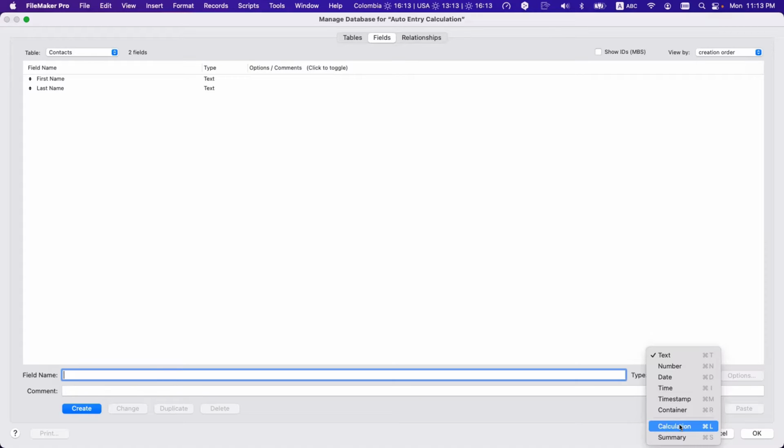I mean, you can, but you will rarely use this here, right? Rarely use it. So for that, we have the auto entry calculation, right? I'm going to come back to that a little bit later. Now I want to talk about the lookup, right? So what is a lookup?